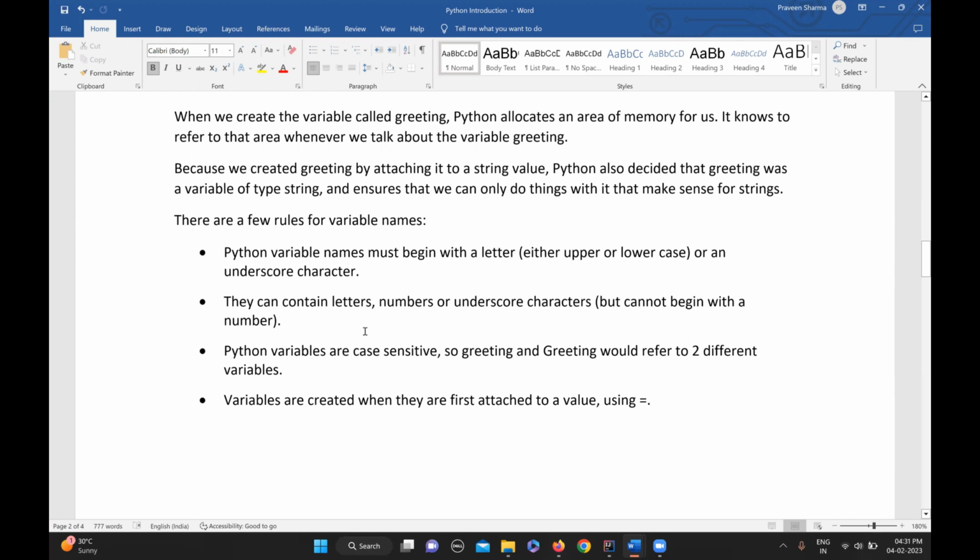The first thing is Python variable names must begin with a letter. It can be either an uppercase letter or a lowercase letter, or an underscore only. You cannot begin your variable name with a number or any other special character. Your variable can contain numbers, letters, and underscores, but it cannot begin with a number, as I said.